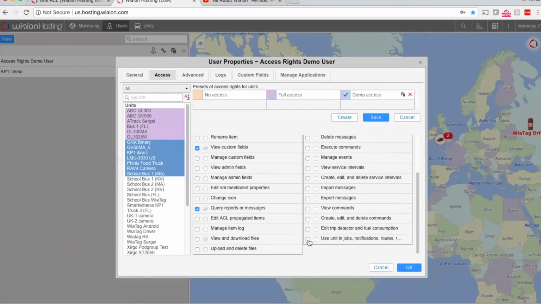But we surely want to give them the right on the very bottom of this checklist. And that right is called use units in jobs, notifications, routes, and retranslators. The most important part here is the notification. So if you have some demo notifications in the system, then your customer would be excited to see those notifications popping up on the screen. For example, if it's a dispatcher notification, that's how he will get notified that something is wrong with your demo unit. And this way he'll understand how the notifications work.